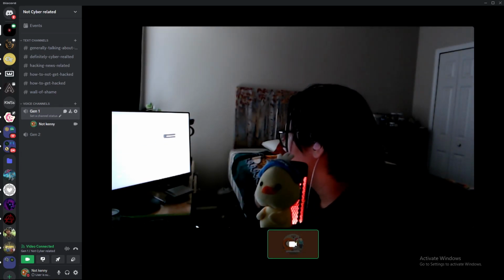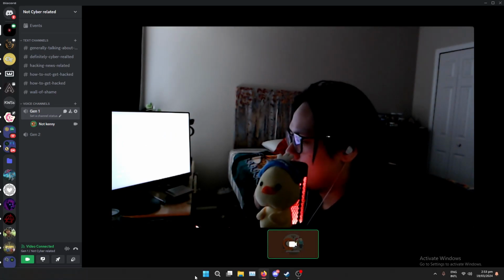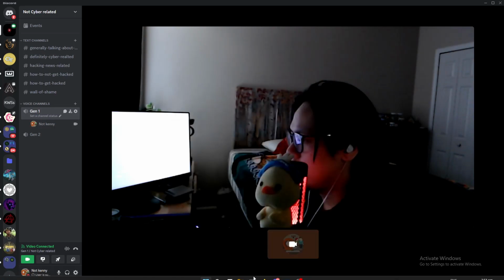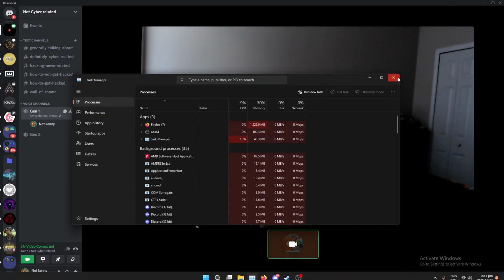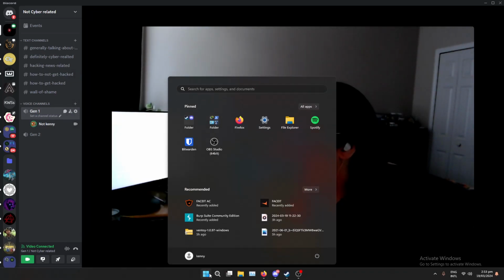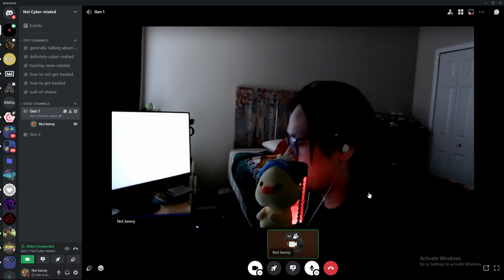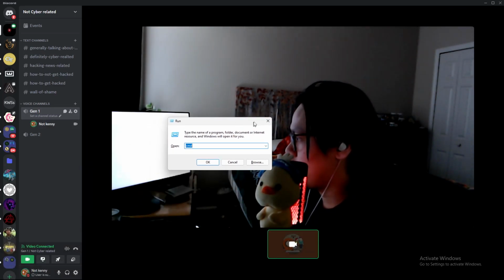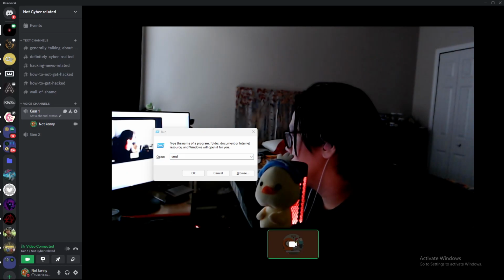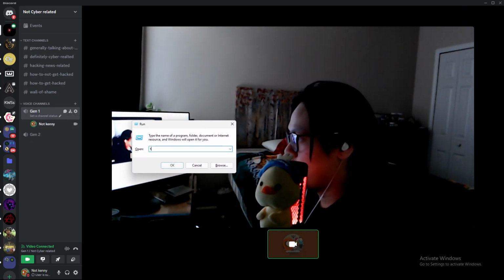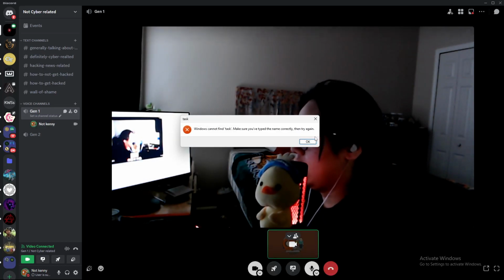Another one on this list says too many background apps, right? So if you go through Task Manager, this is Task Manager, and if you don't have it on the taskbar, just type in Task Manager right here. Another way to pull something up is to do Windows R, and you'll see this little prompt right here. All you've got to do is just type in Task Manager, and you can find it.